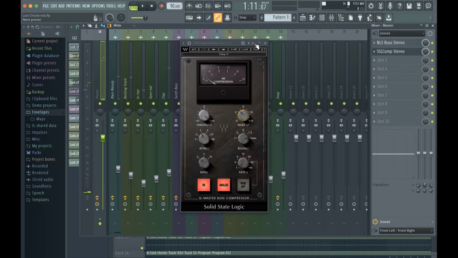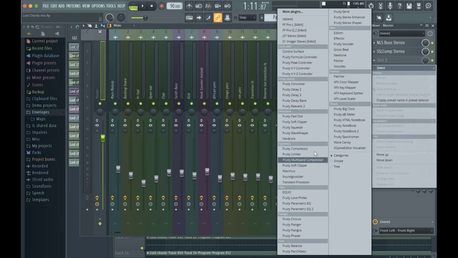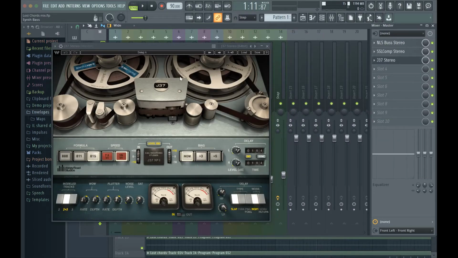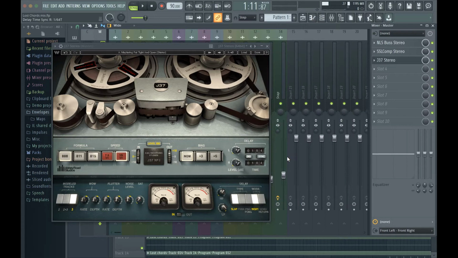Okay, then I throw some tape on it for saturation. This preset, got it from a YouTuber, Help Me Devon. I like it. It's a mastering preset. It's the Mastering Fat Titan Open. I got that from him. I like to throw that on my master bus for my beats right before I put the limiter on.